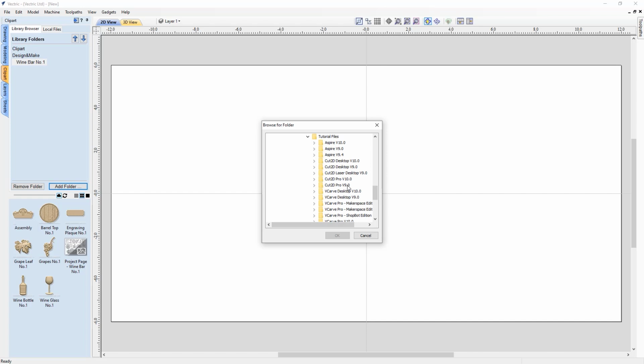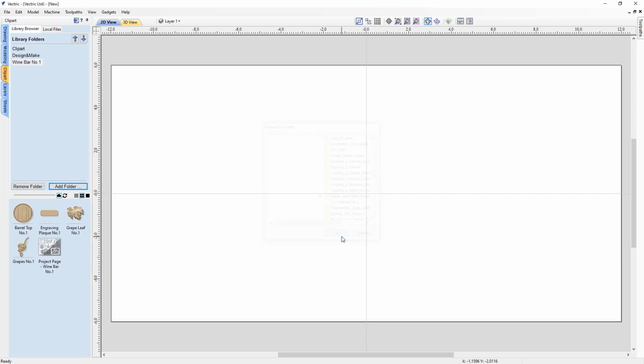And I've got all kinds of different tutorials installed here for all kinds of different versions of our software. But I'm specifically looking for the one that I downloaded and installed, which was for VCarve Pro V11. Yours might be under your own software's name. It could be VCarve Desktop V11 or Aspire V11. Drop that down. I'm looking for Design and Make. So I'll scroll down a little bit. There it is right there. Drop that folder down. I'm going to select the wine bar number 1 folder and click OK.